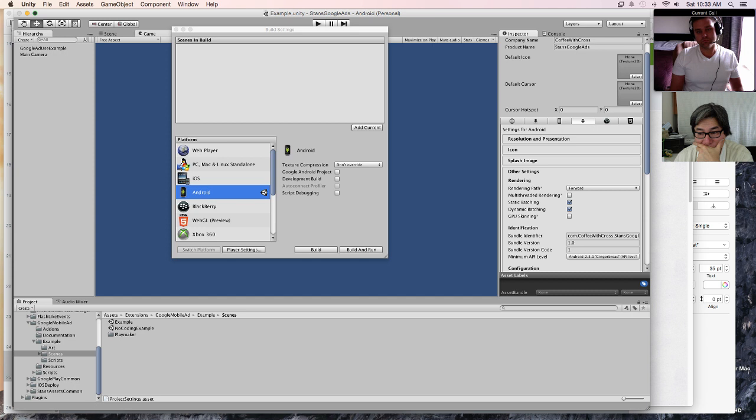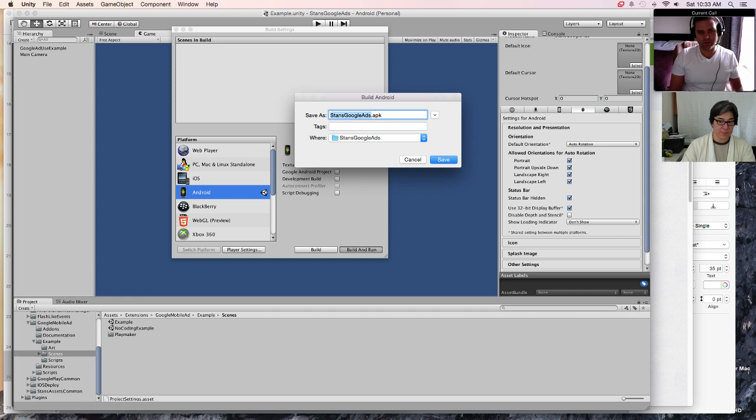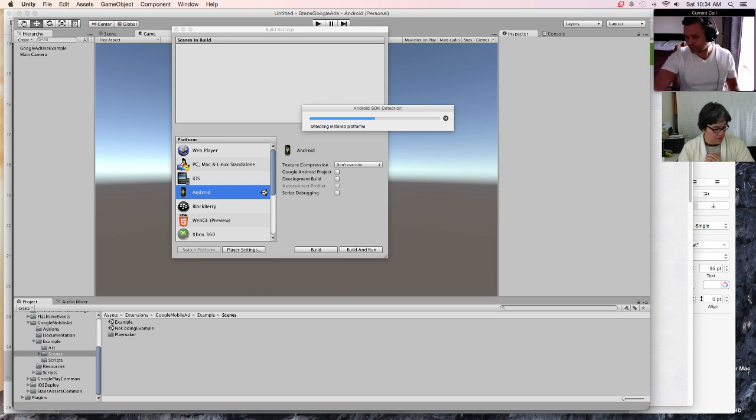So I don't even think we need to go that far, but that's fine. Splash image, icon, don't need that. Resolution, auto rotation. Alright, let's try it again. Like I said, if this doesn't work, we're going back to Stan's documentation, and then I'll go through it step by step instead of jamming through it. Merging, building, compiling, converting. Stuff. Things.